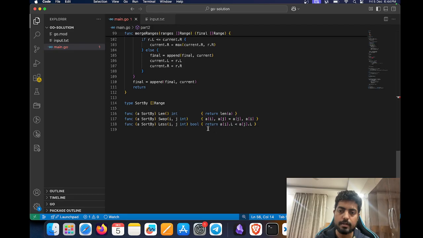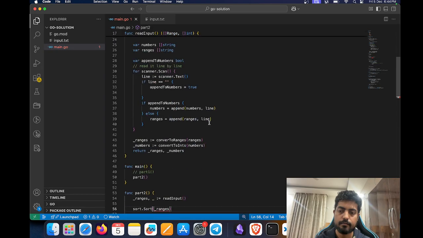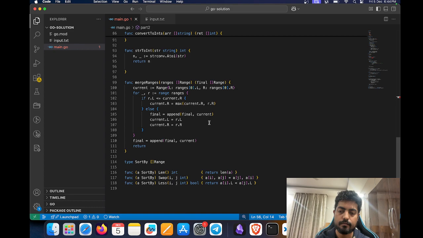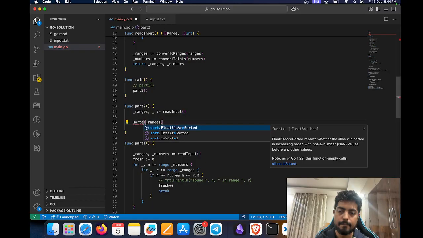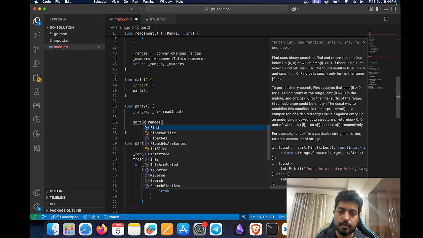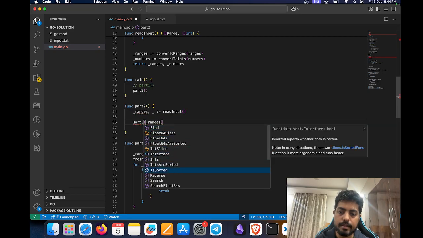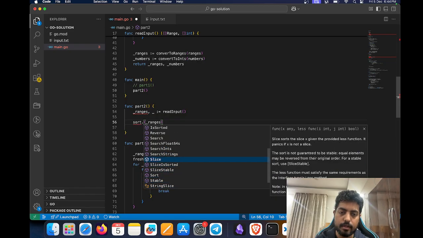How do I exactly sort this? How do I sort something that implements this interface? And what is this interface exactly? Ints are sorted, is sorted. Int slice, ints, reverse search. Oh, so I think no. I think it is.